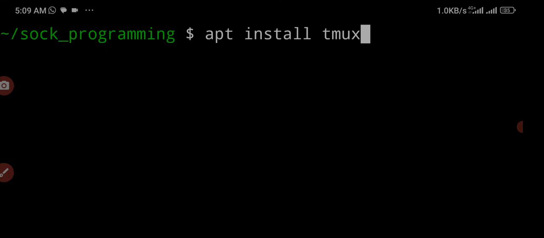Just type apt install tmux, or you can use this method, pkg install tmux, on your smartphone as well. Okay, so for those that are using a smartphone, you can follow up. So that is it. So let us see how tmux works.